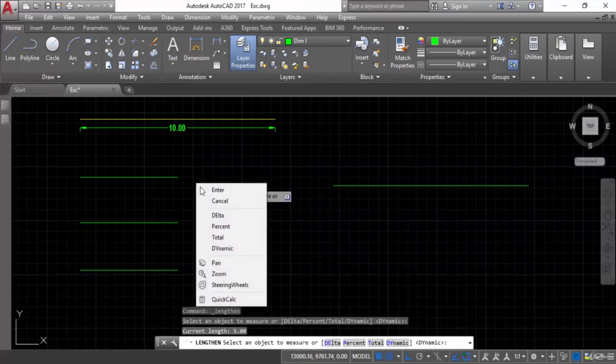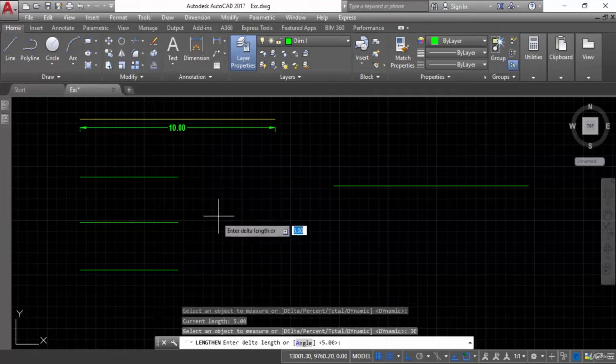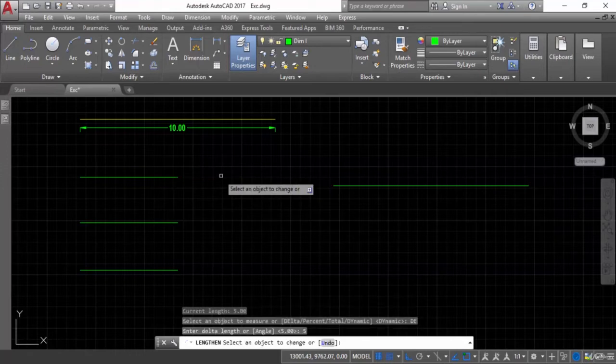I will right click here and activate delta, okay? I will click on this one. Now delta is the difference between the current length and the new length. For example, the current length is 5 units and the new length that we need is 10 units. So what is the difference? The difference is 5 units, okay? So I will just enter 5. Then I will hit enter, okay?